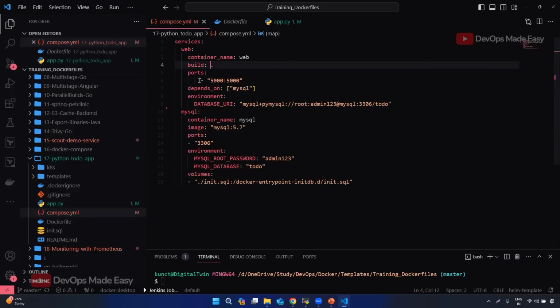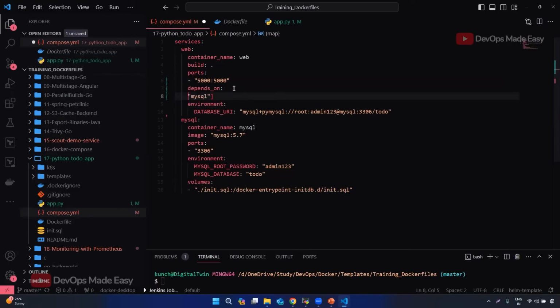Again, the application listens on port 5000. I also use depends_on MySQL. This is an array syntax, otherwise you can simply put it in the array format like this. And some environment variables here.